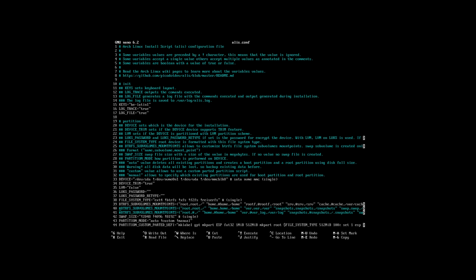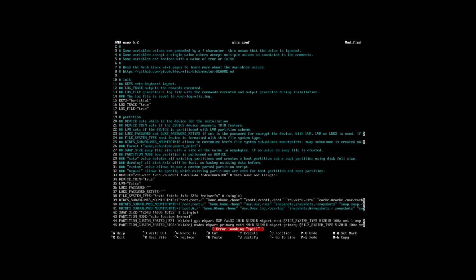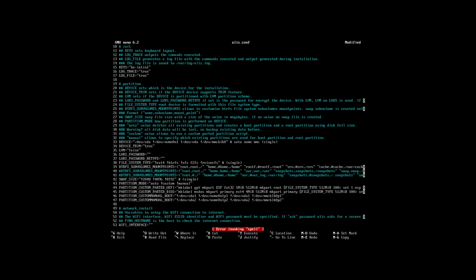But there is so much more to change, like the ext4. I'm gonna go for XFS, F2FS. Okay, F2FS. That was a keyboard that I don't want to do, error invoking spell. That's something that was delete or enter something. So voila, that's a choice.